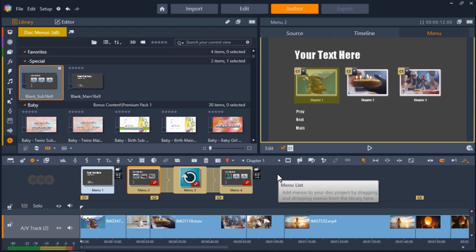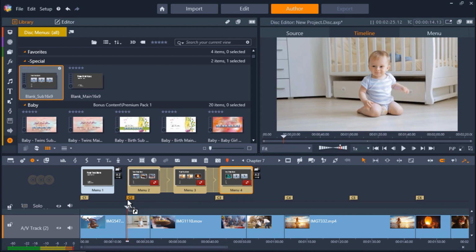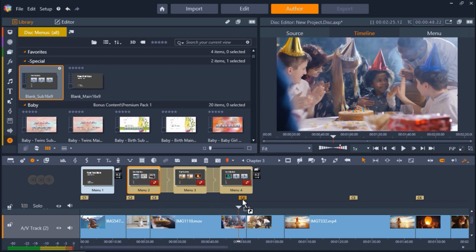It's also added a few extra submenus to match up to how many chapters I have. And the thumbnails on the preview pane align with where we have our chapters set up on the timeline. But I want my chapters to begin at each new video clip, so I'm going to make some adjustments. I'm going to take some time to drag all the chapter icons so they match up with the beginning of each new video clip on my timeline.